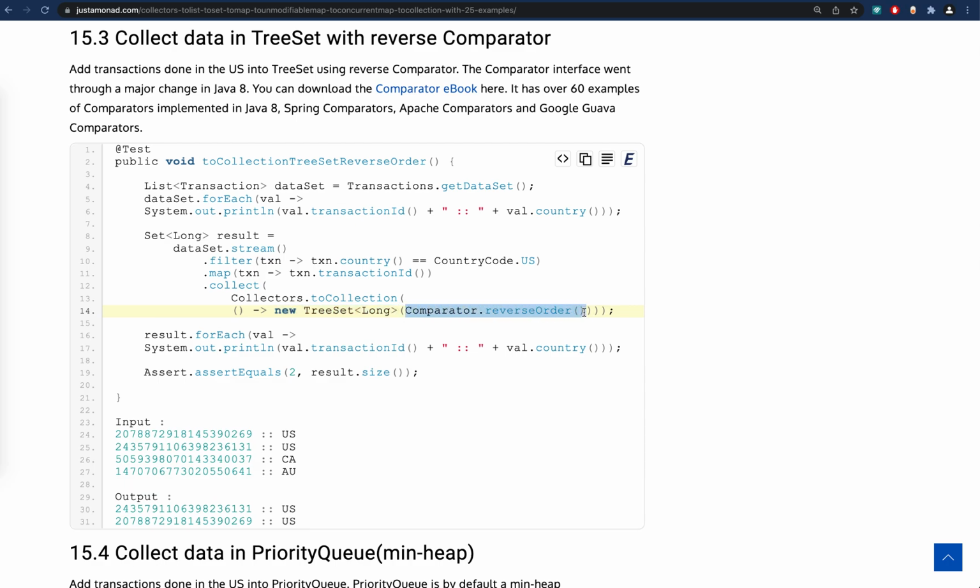So now your TreeSet will store the data in reverse, which means that the highest value will be on top of the tree and the lowest value will be at the bottom. TreeSet will just sort using the reverse order. Let us take a look at the output over here. 2435 and 2078. This shows that the comparator used was a reverse comparator.